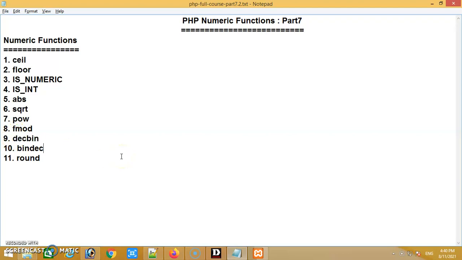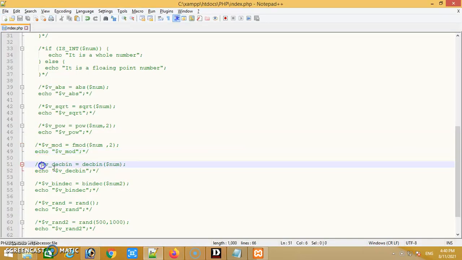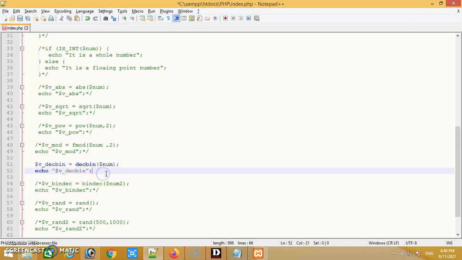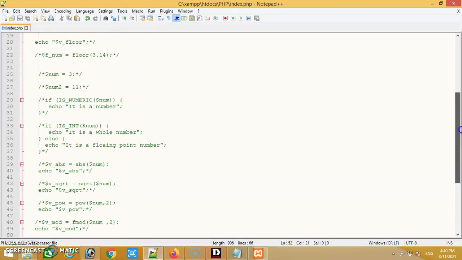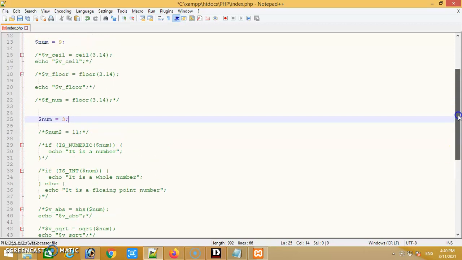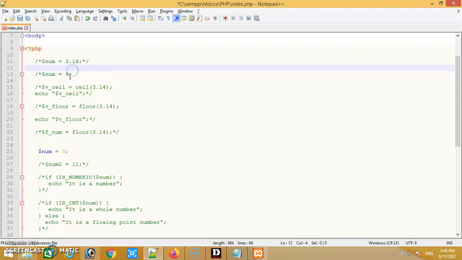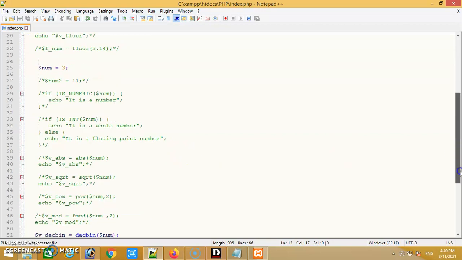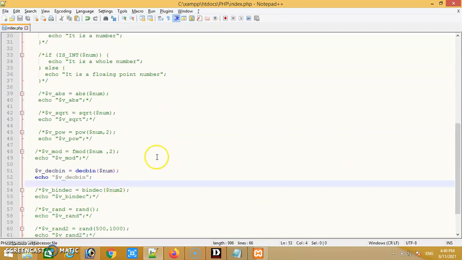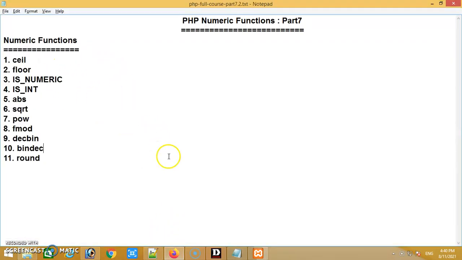Now the next function is decbin, that means decimal to binary. It will convert a decimal number to a binary number. I am using this number as 3. So now our output should be 11. Now let's see what the output is. It is 11. Okay, fine.